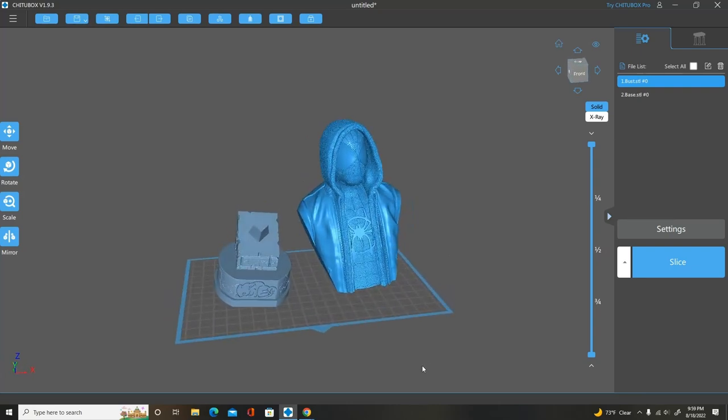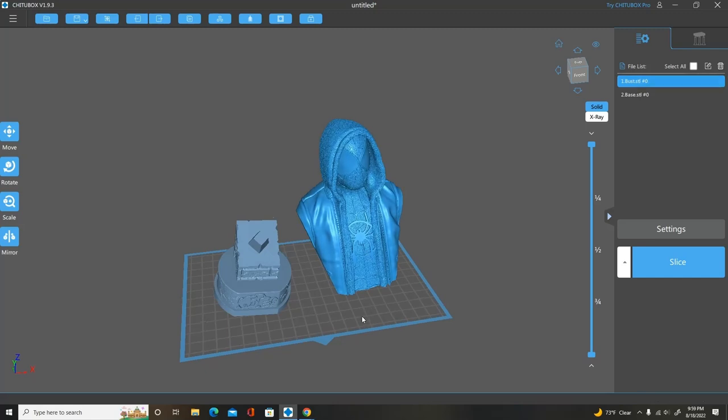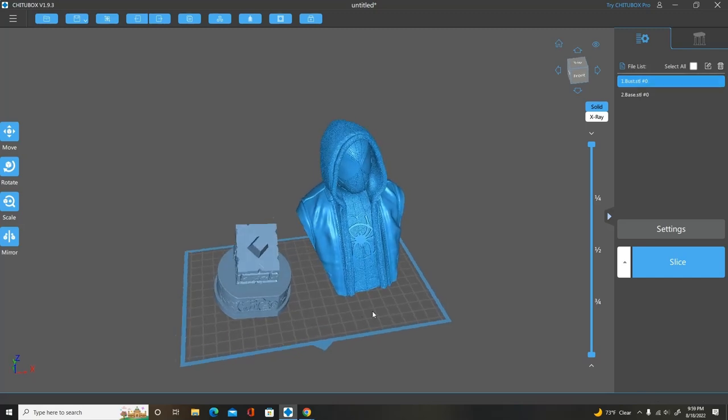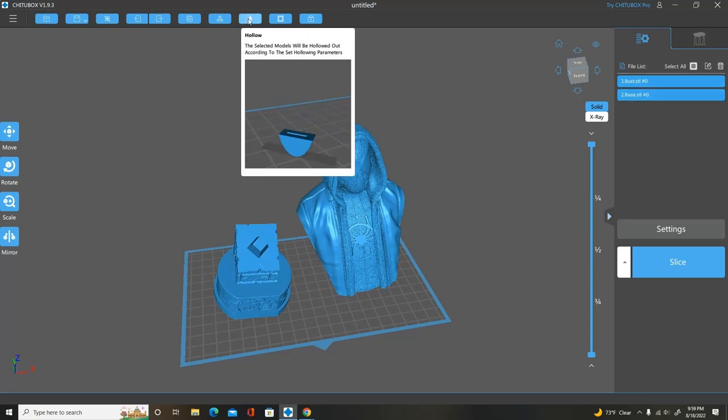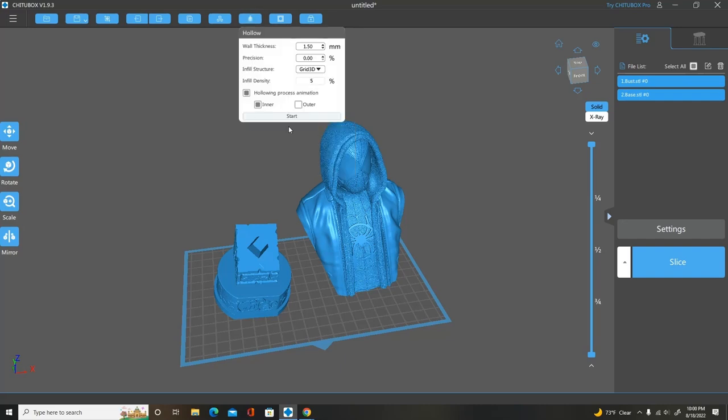So once I get the model to where I am satisfied with it on the build plate, I'm going to go select all. Then I'm going to go up here to where I hollow out the model. And my wall thickness that I usually use most of the time is either 1.5 millimeter or 1.8. Yes, I know this is fairly thin compared to what some people use, but it works, and I'm going to show you why. The number one reason is because of the infill structure that I use.